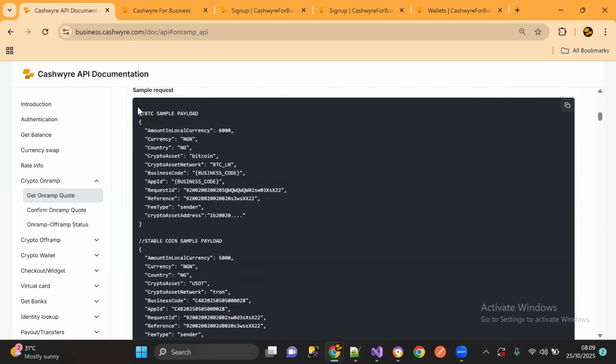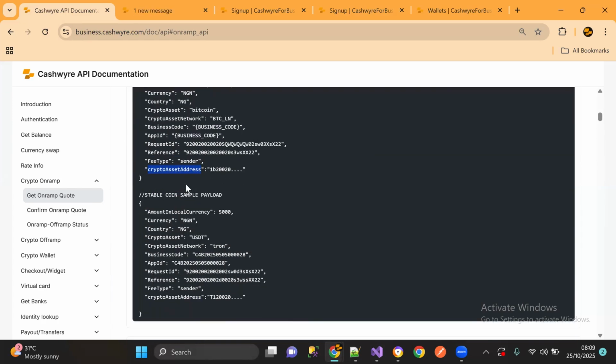So the request object is very simple. It indicates the amount in local currency, the country, the asset you want to purchase, Bitcoin in this case, and the network as well. Once the network is indicated, you provide the business code, the app ID, and the request ID. Like we said, the request ID must be unique for every request. You indicate your reference, your own identifier, and then the fee type. For the fee type, default it to receiver. Optionally, you can indicate the crypto asset address that the payment should be made to, but this is optional at this point.